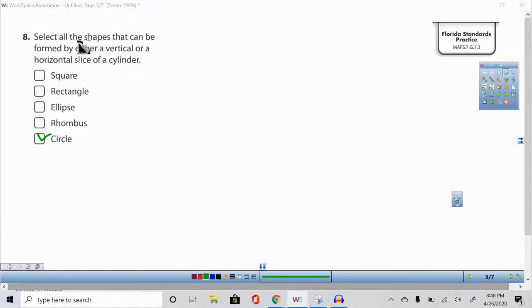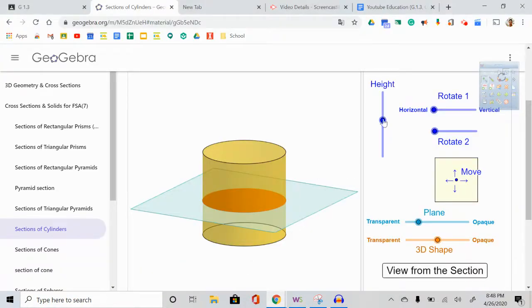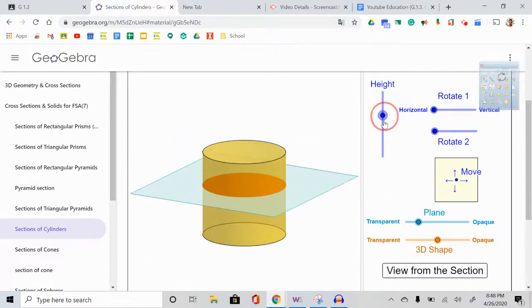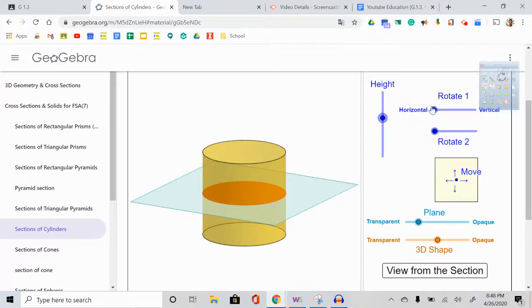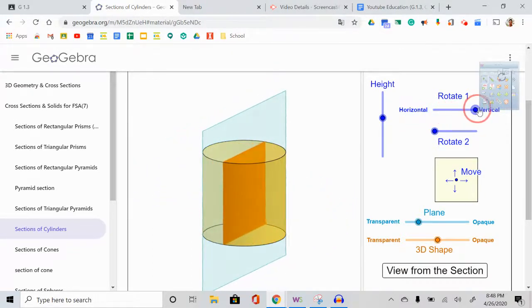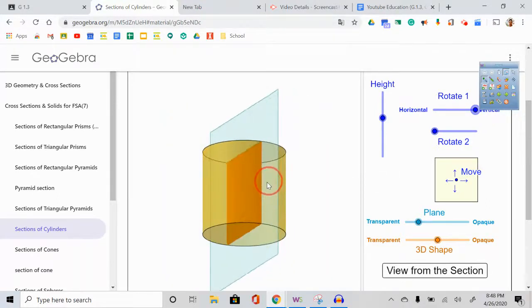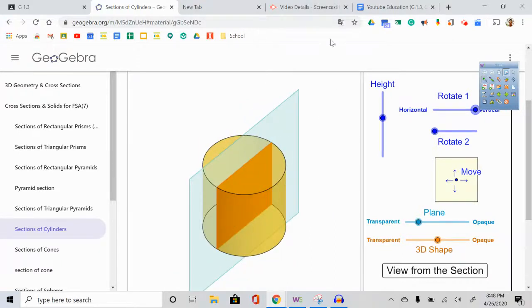Select all the shapes that can be formed by either a vertical or horizontal slice. Now if I slice this up or down, it's still going to be the same circle. No matter where I slice, it's going to be the same circle. So now let me change it to become vertical. If I change it to become vertical, in this case, it would be a rectangle.